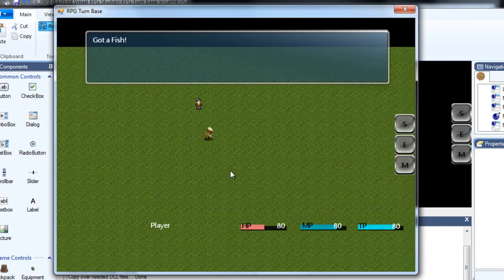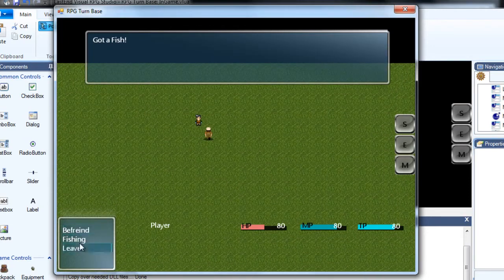Anyways, that is basically how you change the chat options on that. So we can catch another fish there.